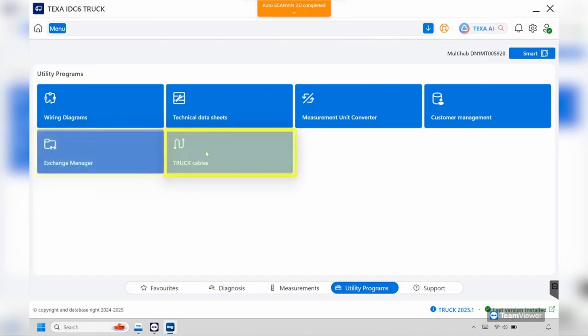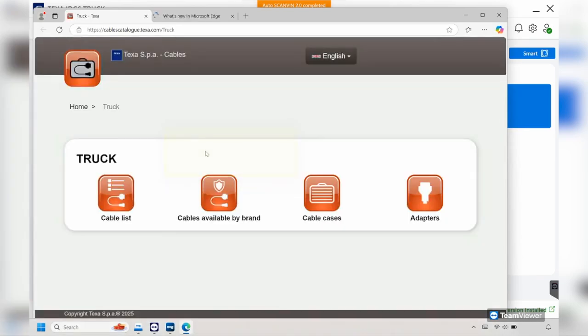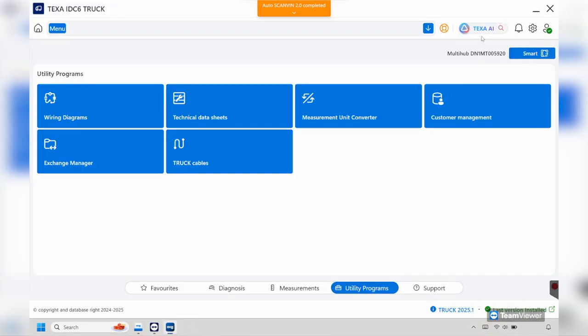So if you want to click on that, you can actually see here, we'll have the whole cable list. We'll have cables by brand, the cable cases, what their contents and what they're made of. And then we have the adapters as well. And then from there, we can go over to the support tab.